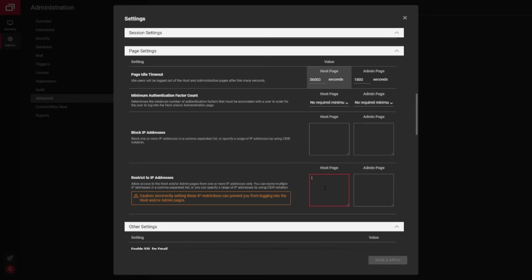Host page, same thing. If all your technicians work from inside your office or work from the same network that your server is on, it may be a good idea to block access to the host page so that only people residing in your office, or at least connecting to your server from within your office, have access to that host page.